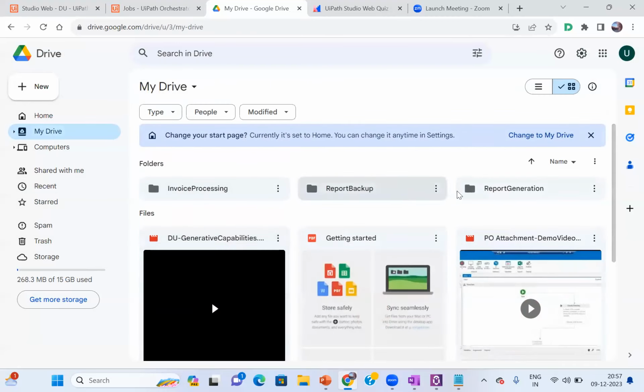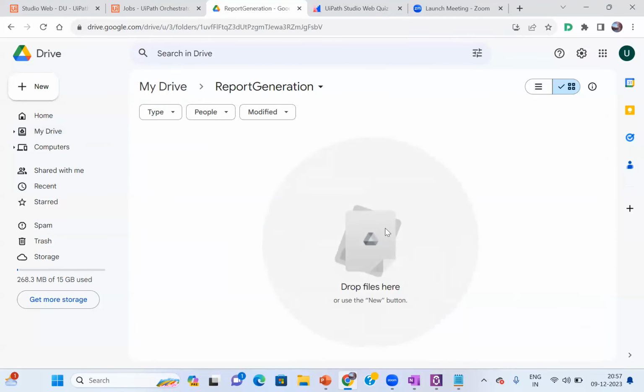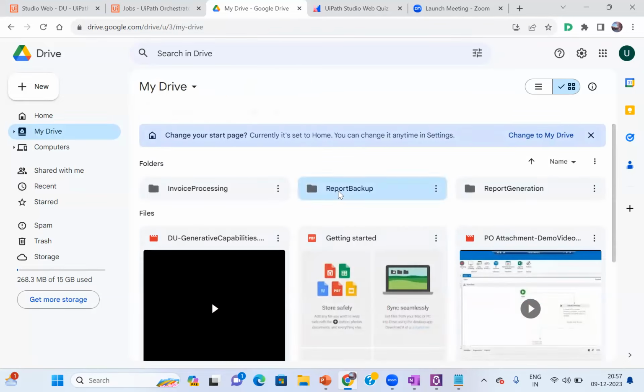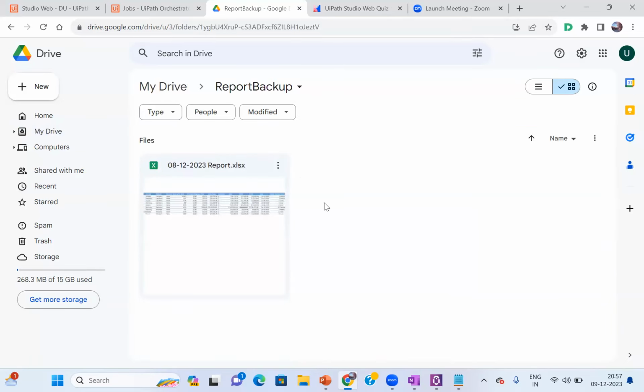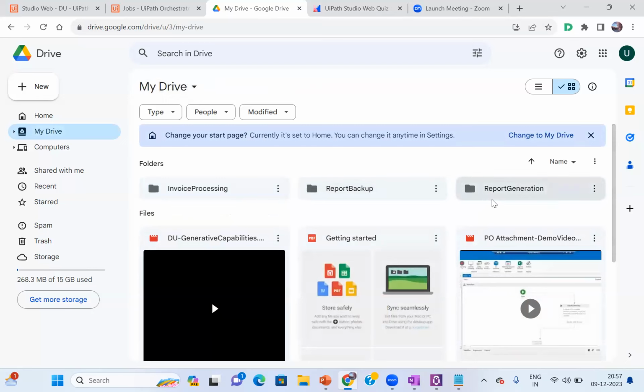I will go to my drive and then report generation. So this is the source folder, where the file was. So it went somewhere. Where did it go? It went to a destination folder called report backup. And we have cleared the files in the source folder. So this is how the time-based automation would work.